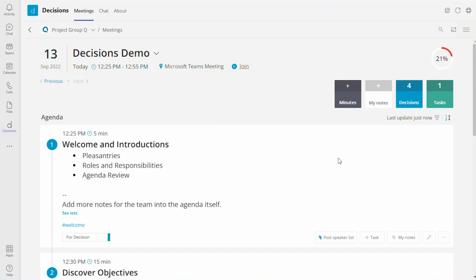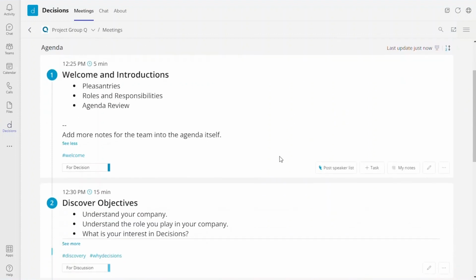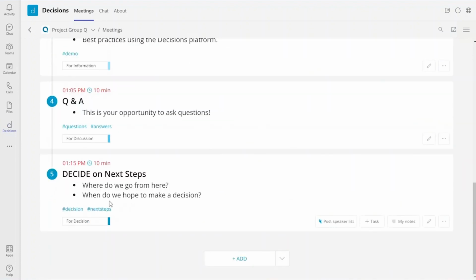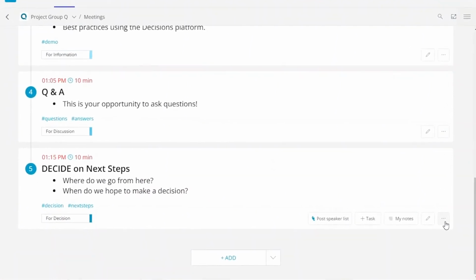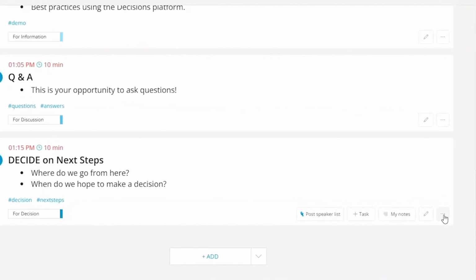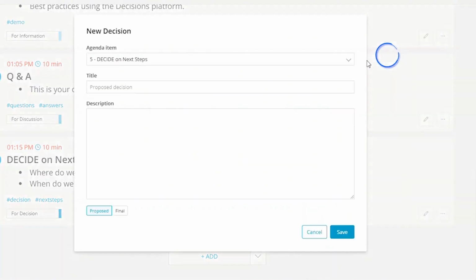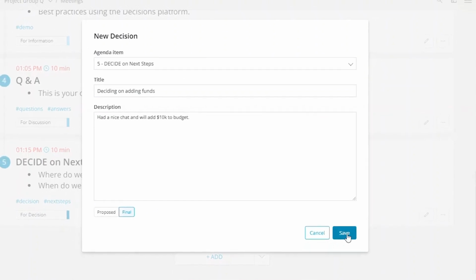Shifting gears, we'll go ahead and talk about the ability to record decisions. So let's say that we're working our way through the agenda itself and we see on agenda item number 5 that there is a decision that we would like to make. So let's say that we have a nice roundtable discussion and we have made a decision. The organizer will go in, click the little 3 dots, and record the decision. So you can click New Decision. We can put in the title that the decision maybe was centralized around deciding on adding funds. And the actual description could be, had a nice chat and will add, let's say, 10K to the budget. We go ahead and finalize it and save it.